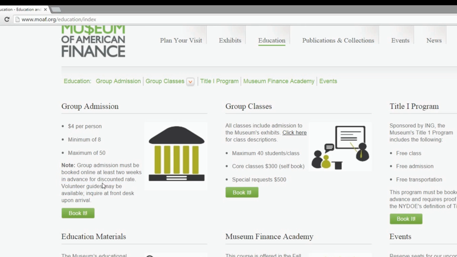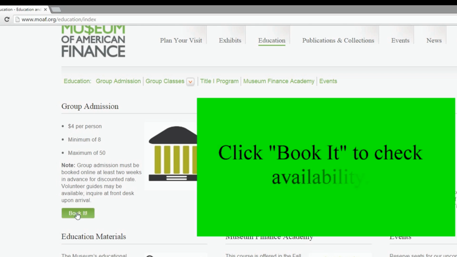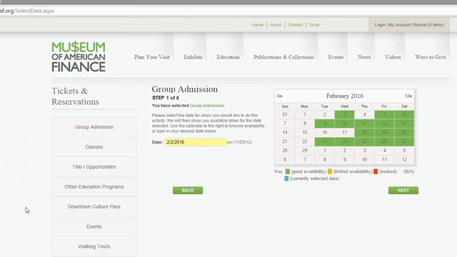Okay, so you have your group of at least 8 people, no more than 50 people, and you know that you want to book at least 2 weeks in advance. How do you go ahead and book it? Well, let's click on the book it. Now that we are at the book it site, you can see we've got group admission up here, which is definitely what you want.